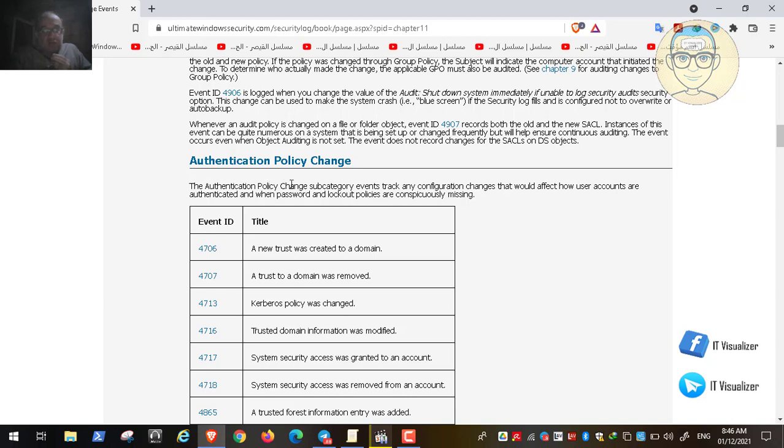Authentication policy change events track any configuration changes that would affect how user accounts are authenticated, and when password and lockout policies are changed. So here it is talking about monitoring the user accounts and how they are authenticated to the domain. Authentication here means the user is verified and allowed to access the domain. So it will monitor how the user is authenticated to the domain and accesses the machine.